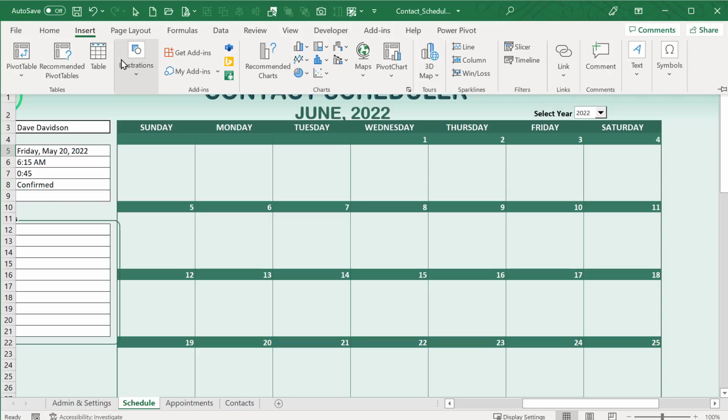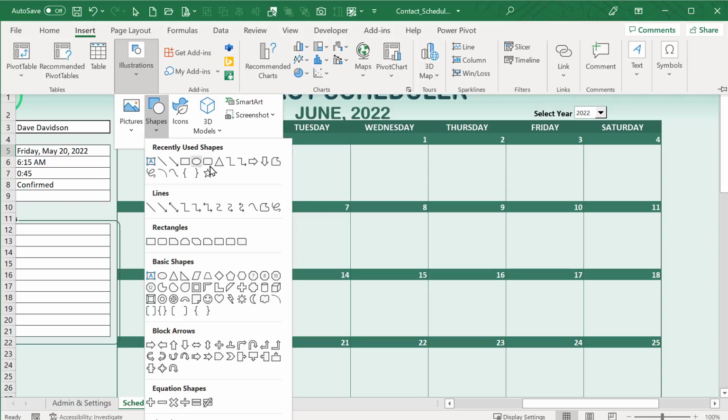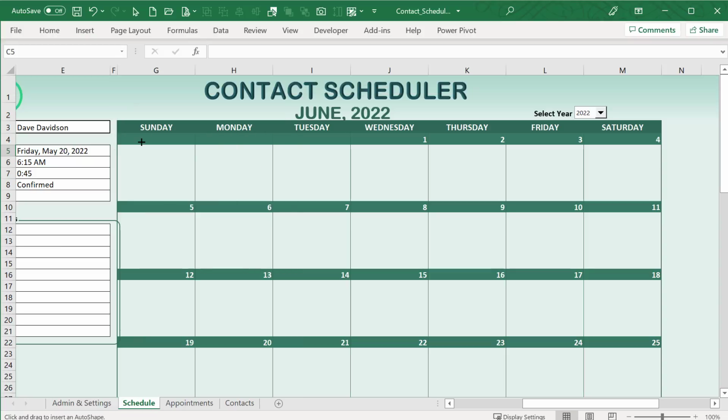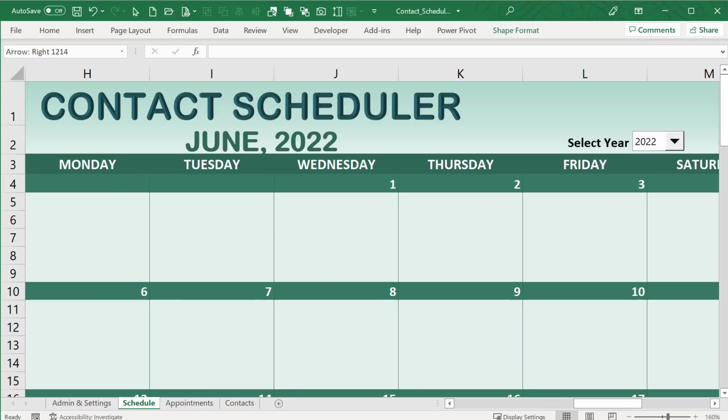We're going to do insert. First I want to add in some buttons for our scheduler, so I'll add in some shapes. I'm going to use this navigation because I want to create some previous month and this month buttons. So let's go ahead and add that in here. And I'm going to zoom in so we can get exactly the right size.